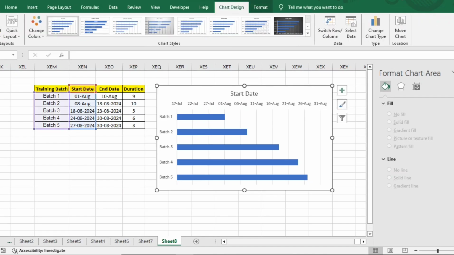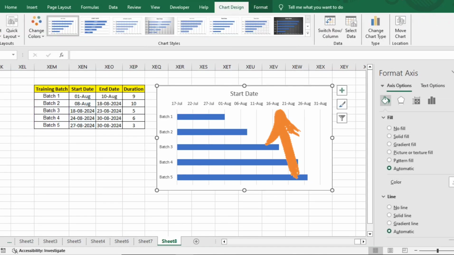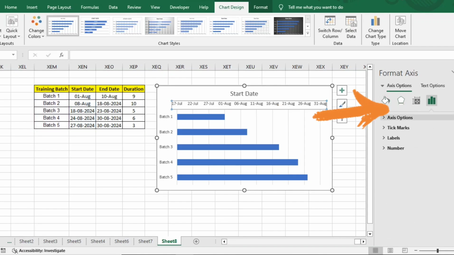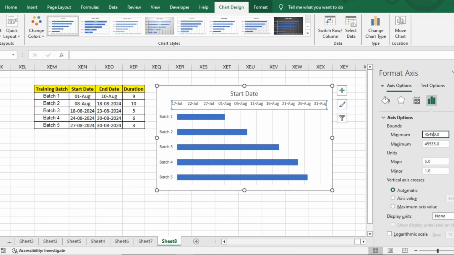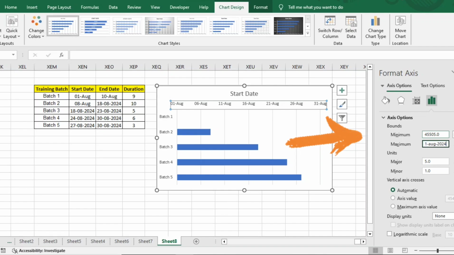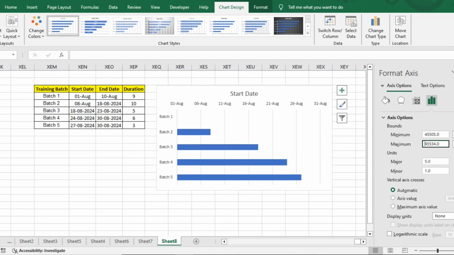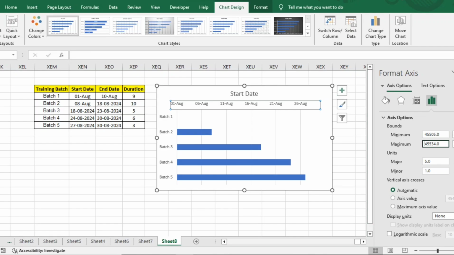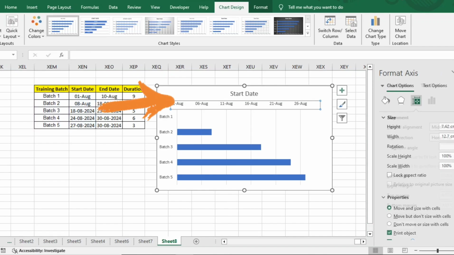Now let me do some correction in the dates also. Double click on the dates. Again you'll get an Axis option for the dates. Click on the Axis option. First I'll give the start date. My batch start date is August 1st, so 1st August 2024. Let me copy this and paste it in the maximum, and change the first to 30, because 30 is my maximum timing of the training. This is done. You can see here we got certain dates.